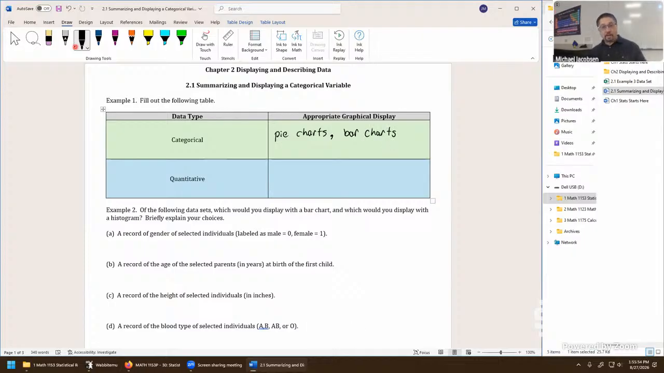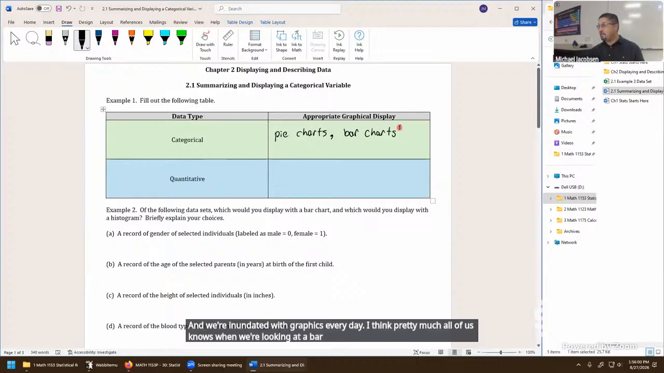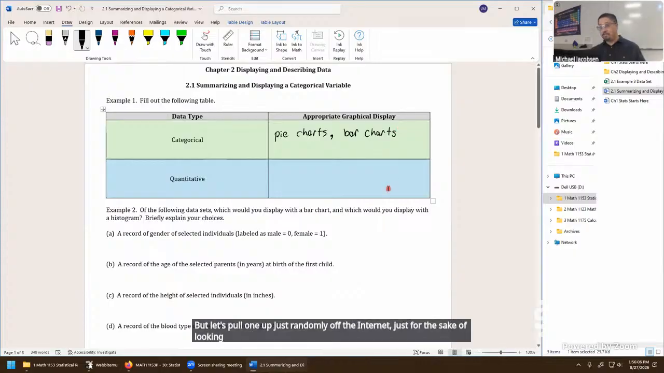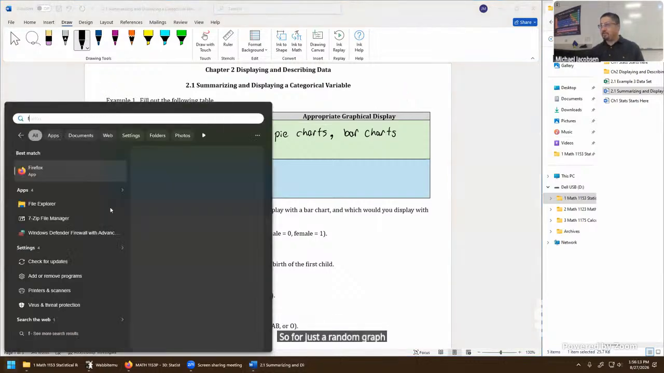And we're inundated with graphics every day. I think pretty much all of us know when we're looking at a bar chart versus a pie chart. But let's pull one up just randomly off the internet, just for the sake of looking at one to compare to the next one for quantitative. So for just a random graphic, this is going to be interesting.